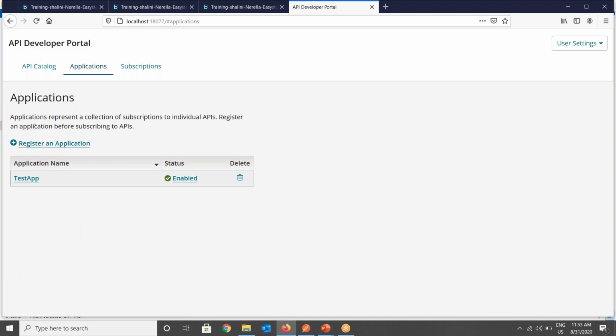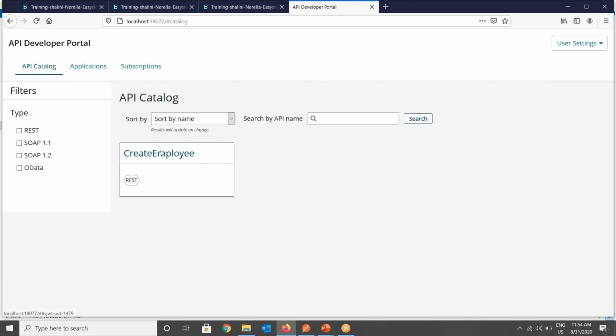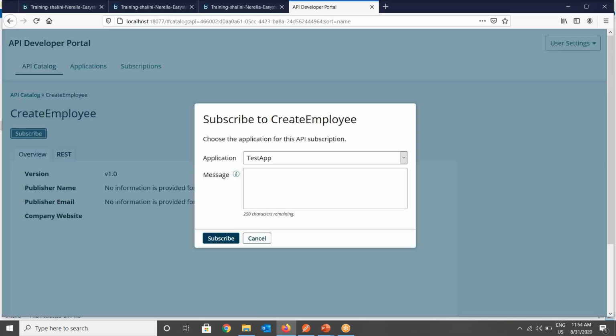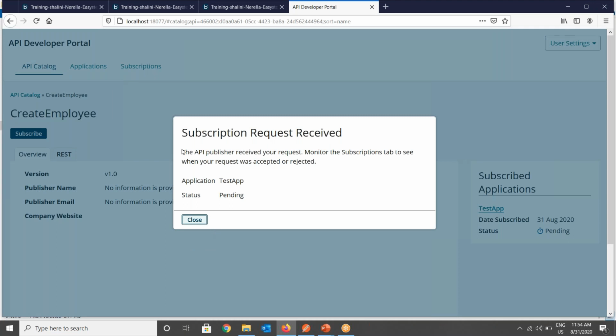See here, applications represent a collection of subscriptions to individual APIs. Register an application before subscribing to APIs. So this is registered. Now I need to subscribe to this API. In order to access this, I need to subscribe to this API. So I'll click on subscribe and say subscribe. See here, the API publisher received your request. Monitor the subscriptions tab to see when your request was accepted or rejected.